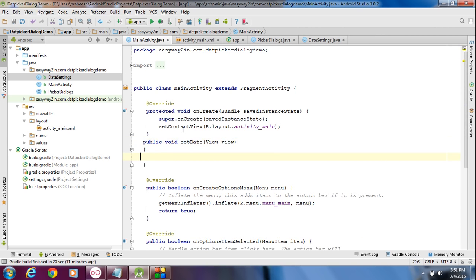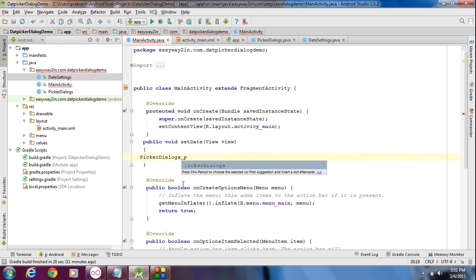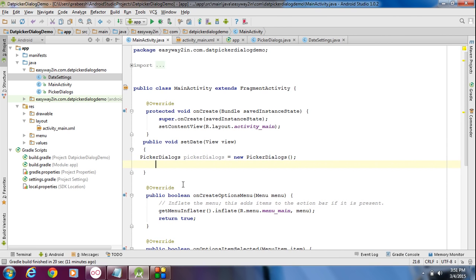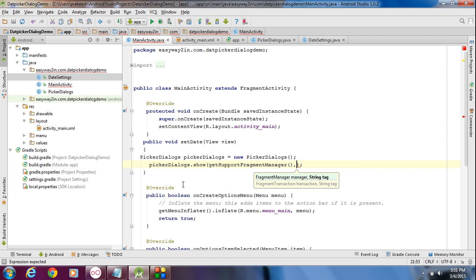Okay, so here I am going to create an object of that particular class called picker dialogs. So picker dialogs equal to new picker dialogs. So for displaying the dialog you have to call the show method using that object dot show. First you have to pass the supported fragment manager. Next you have to specify a unique tag for your dialog. I specify it as date picker.